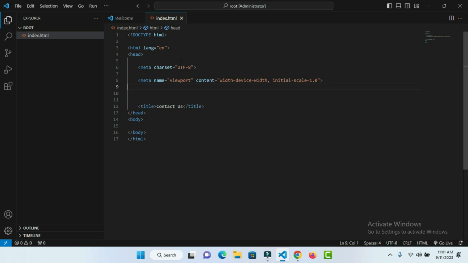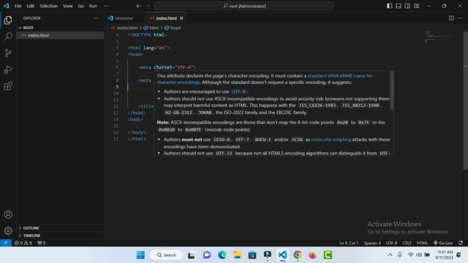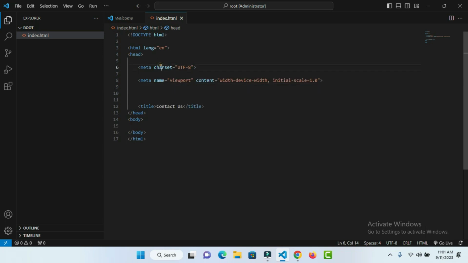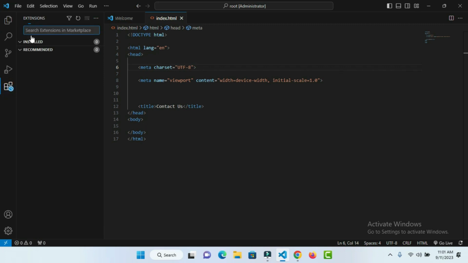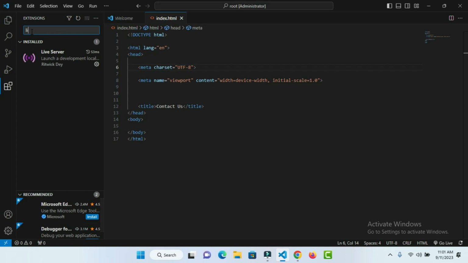Now for me to preview this, once you have installed the Live Server extension, if you have not installed it yet and you want to install it, just kindly go to this last option here, Extensions, and search for Live Server.